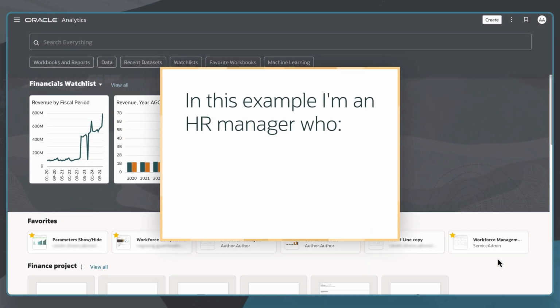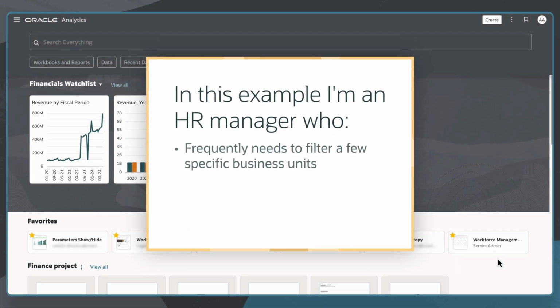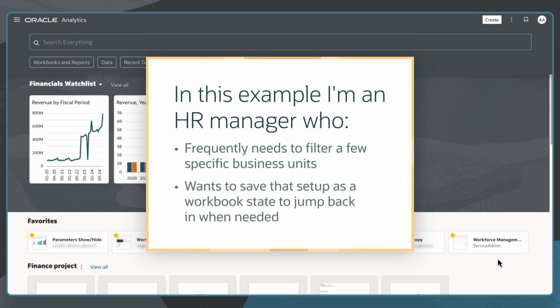For example, I'm an HR manager who frequently needs to filter a few specific business units. Instead of reapplying those filters every time, I can save that setup as a workbook state and jump right back in when I need it.